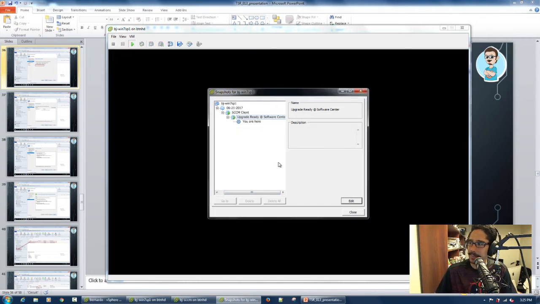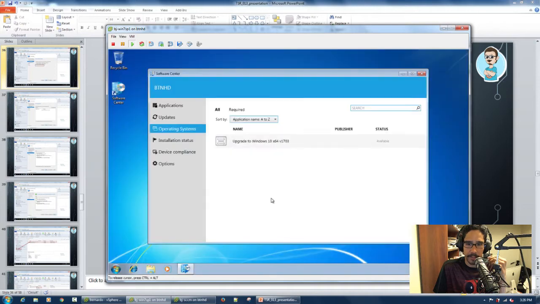Let's go back in time. It's always a good thing to take snapshots. I love taking snapshots, yes. But again, Software Center is part of the SCCM. That option used to be part of the control panel. I'm trying to remember the name of it, but I can't recall the name of it.